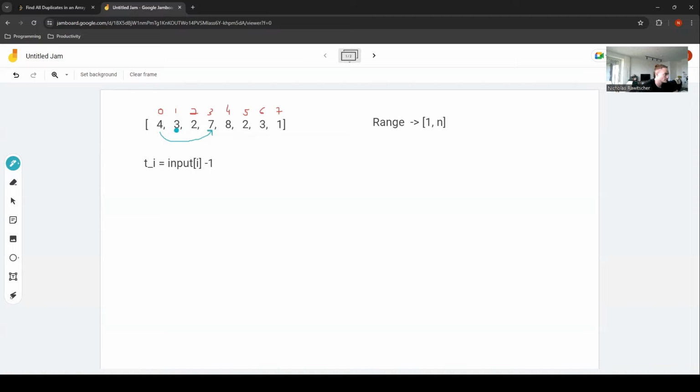And then similarly, for example, this integer 3 will be mapped at this position here, right? And then this integer here would also get mapped here. And this way we can easily identify the duplicate numbers, right?